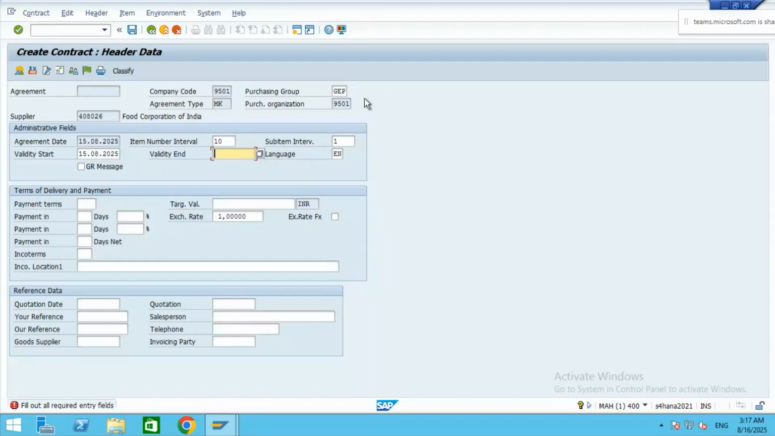In the second screen, what do you give? See, supplier, agreement type, everything has come. The agreement date has taken today's date by default. The item number interval will come by default. Then the validity end of the agreement: when you want to conclude the agreement. We'll conclude it on the 31st. You can take it for infinite, no problem, 999.